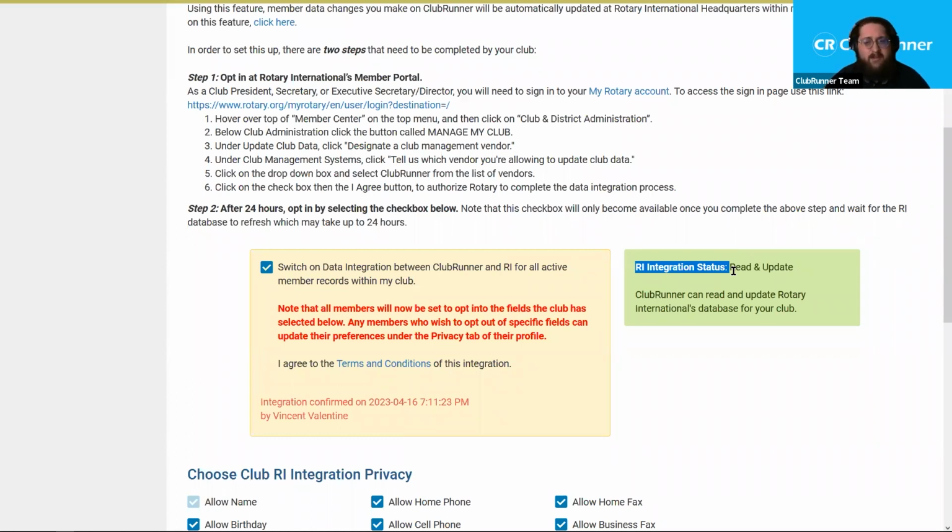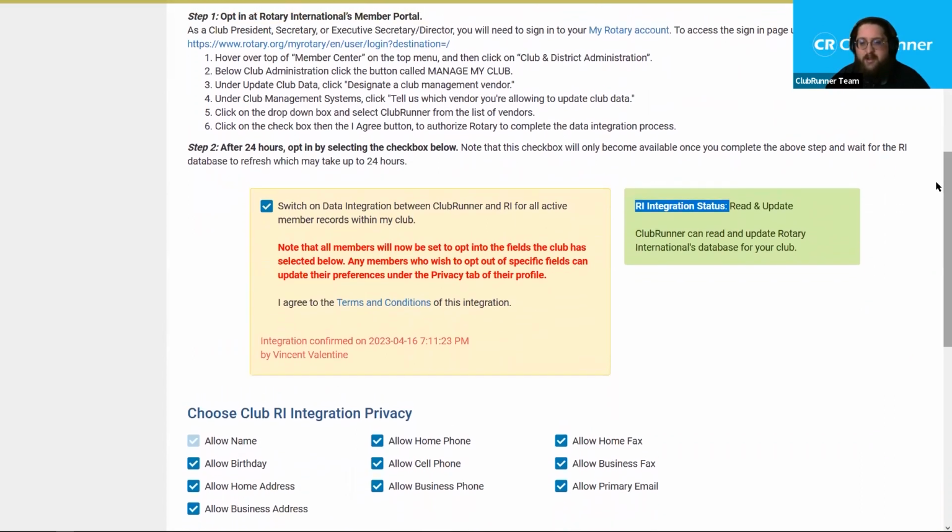Now, we've gone ahead, we've checked this checkbox, and we've now enabled RI integration. But there's a couple of other settings that we should take a look at while we're on this page as well. First, if we scroll down just a little bit, you'll see the Choose Club RI Integration privacy settings that are available down here at the bottom.